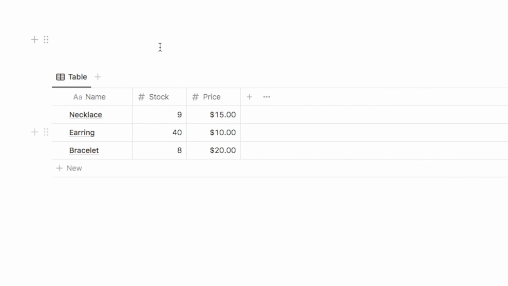So let's say that I run a jewelry store, and here is a very simple database that I've set up with each item in my store, the current stock level, and then how much that item usually sells for. Now I want to create a formula to automatically work out the total value of my stock. So if I sold all of this stock, how much money would I make? So simply, I just want to multiply the stock level with the price, and that would give me the stock value. So let's add a formula to do it.